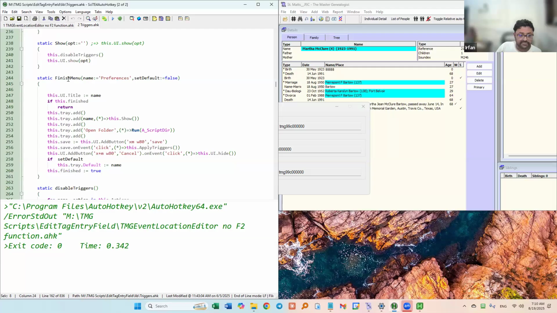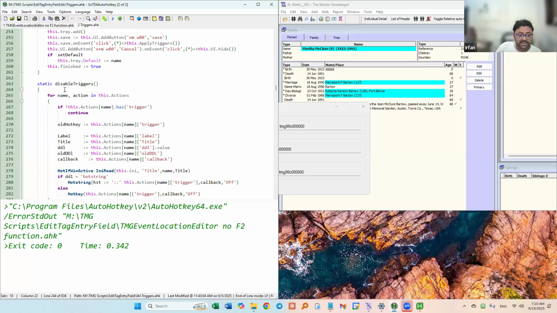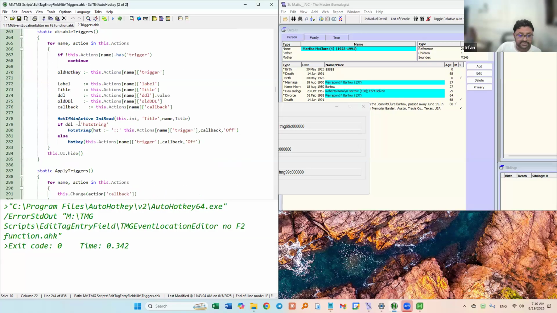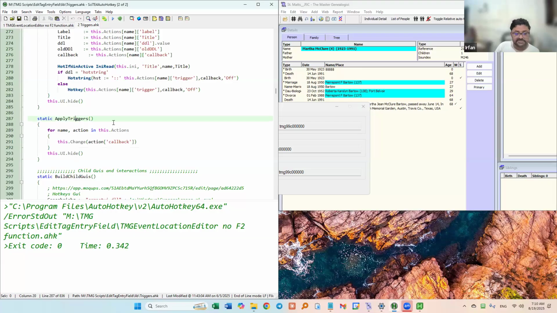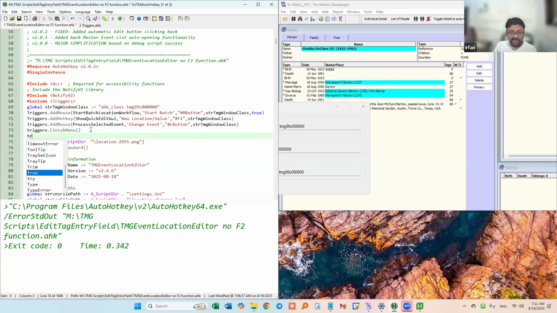When we finish the menu, we should apply the trigger. So this is the apply trigger command. How we call it is, when we finish the menu, after that. Right now I am doing it manually: dot apply settings, apply triggers.